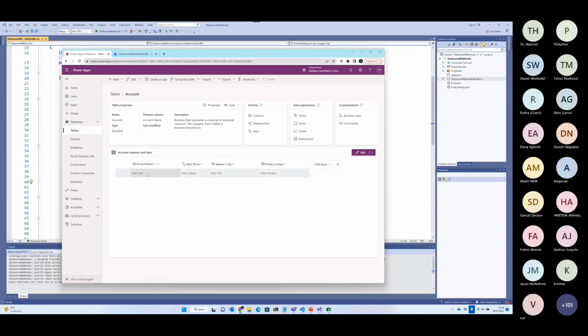I have an empty account table. I create a test account. It's saving. When the data is saved, an event is sent to my Azure function with the context, so with the details of the account that I have created.